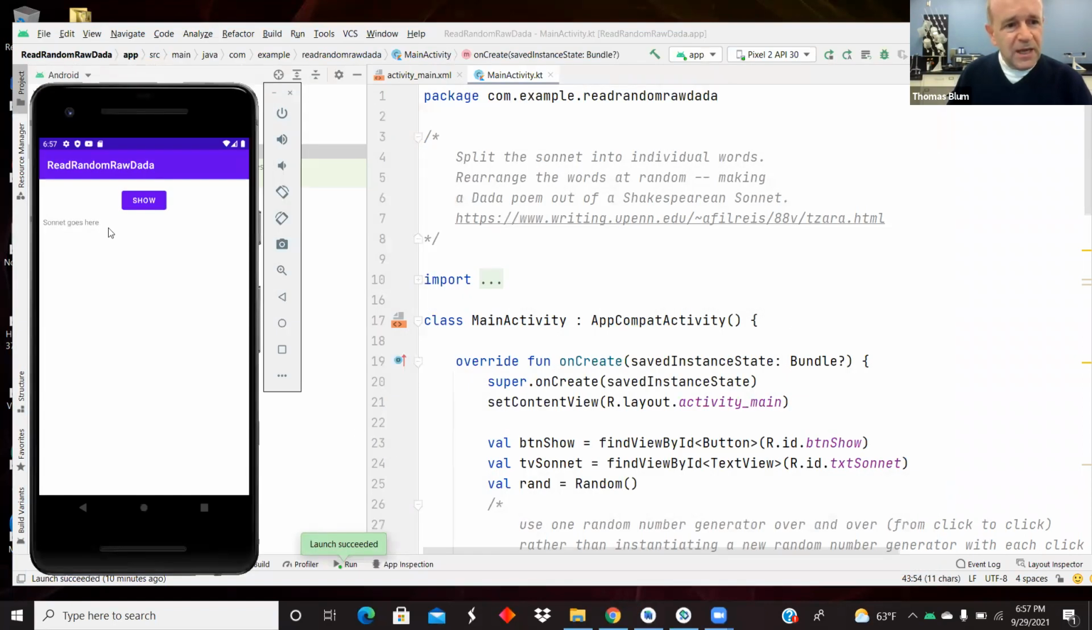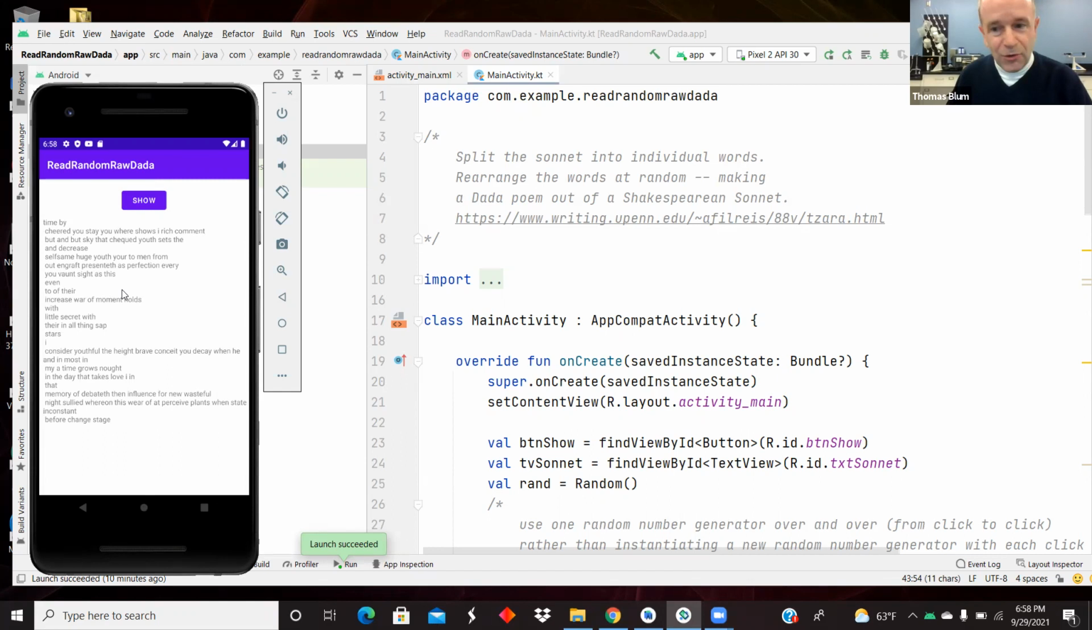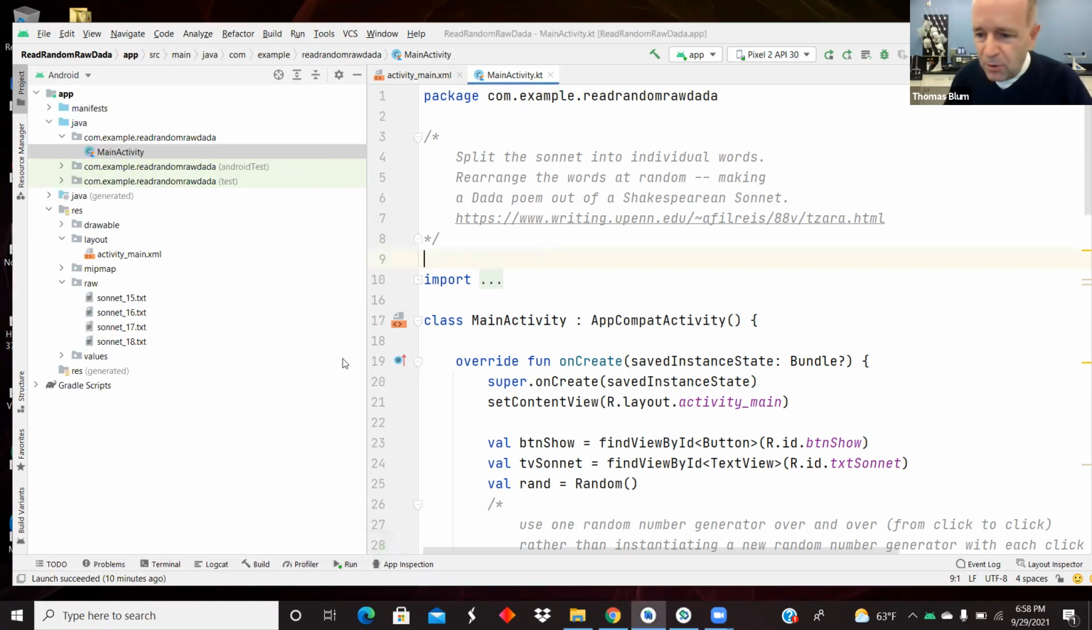Okay, so here is the app. It's a button and a text box. We're going to read a file, read one of Shakespeare's sonnets, 15 to 18, and then take the words in that sonnet and rearrange them into a Dada poem. And so there is now our created Dada poem. So, just crazy random ordering. And then I have a few different sonnets, and the words are also arranged randomly. So we can all be poets this way.